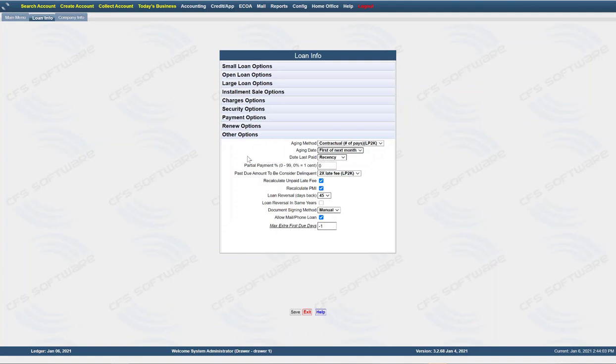Date last paid. If you want a partial payment past due amount to be considered delinquent, 2 times late fee. All of this has to do with collections and fees and other items specific to the aging of the loan, such as when they're past due and how much you're going to charge. This is very complex and will be discussed in separate videos if you don't already understand this section.